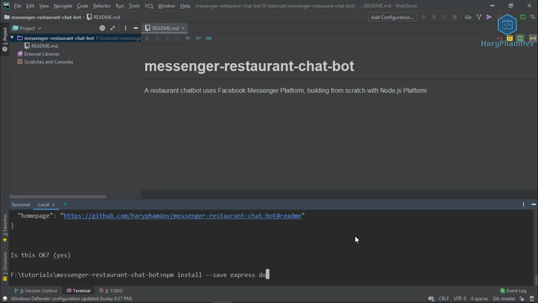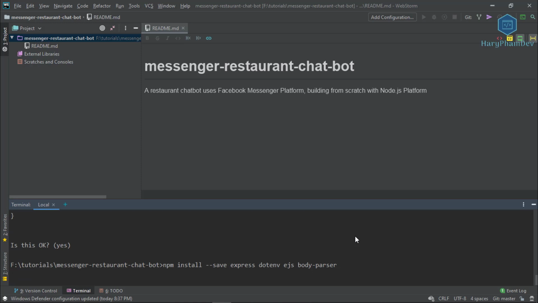Express is the backend framework. dotenv to access the app environment variables. EJS is the view engine. body-parser to send data from the frontend to the backend.